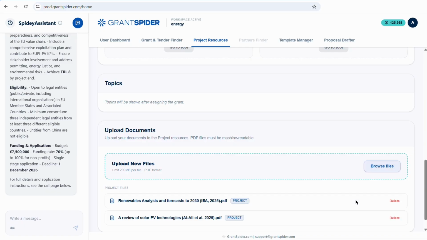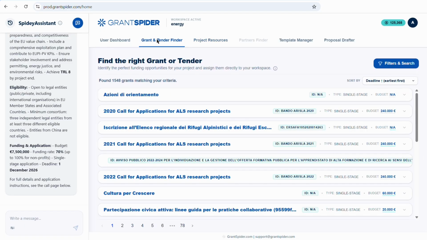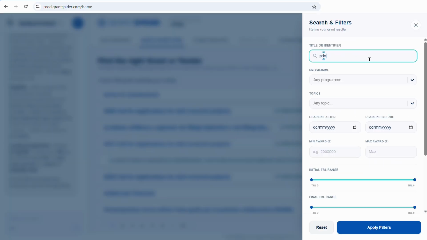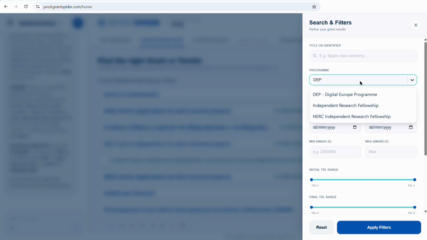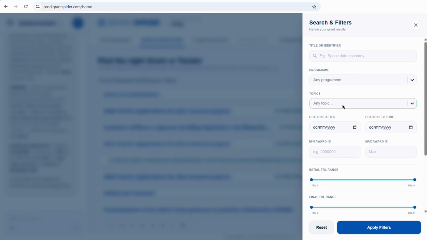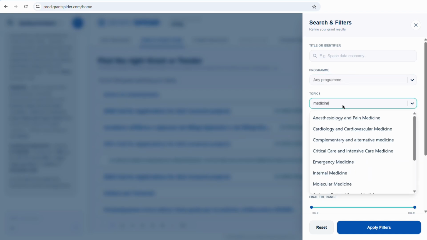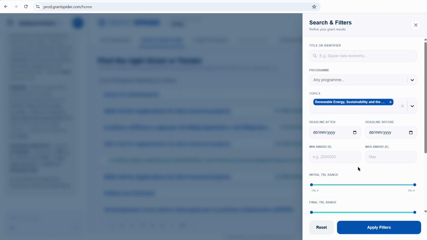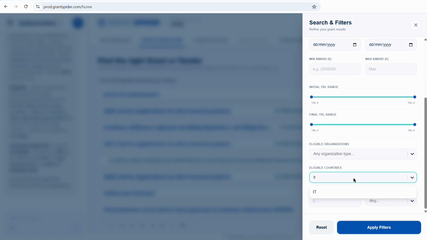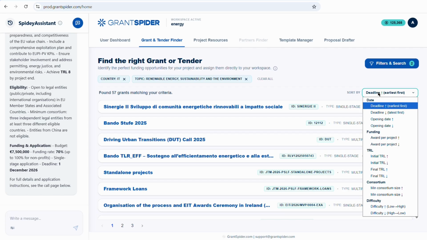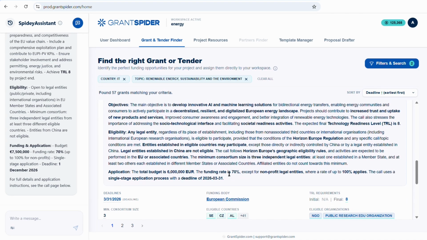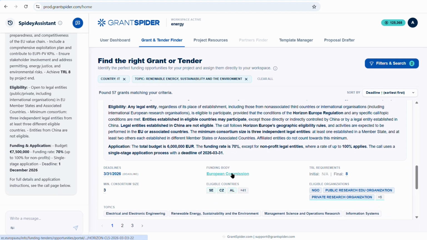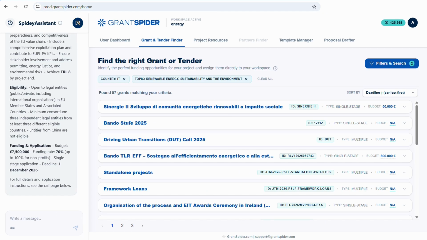past project proposals. The Grant and Tender Finder collects hundreds of open grants from EU, national, and private portals. Users can filter by name, by program or portal of origin, and by topic, selecting the most appropriate labels. It's also possible to filter by deadline, grant size, TRL, and eligibility requirements, such as the applicant country. The resulting grants can be sorted and reviewed, showing a summary of objectives, eligibility criteria, budget, and other relevant information, including a link to the original sources.